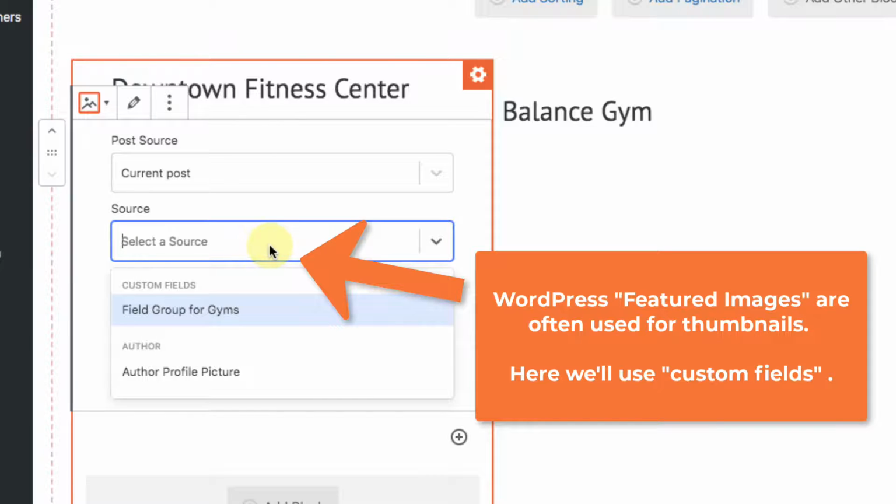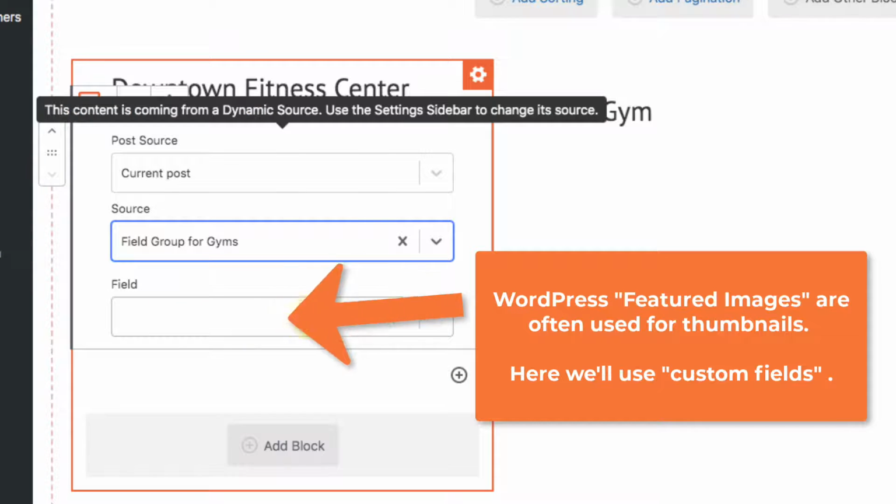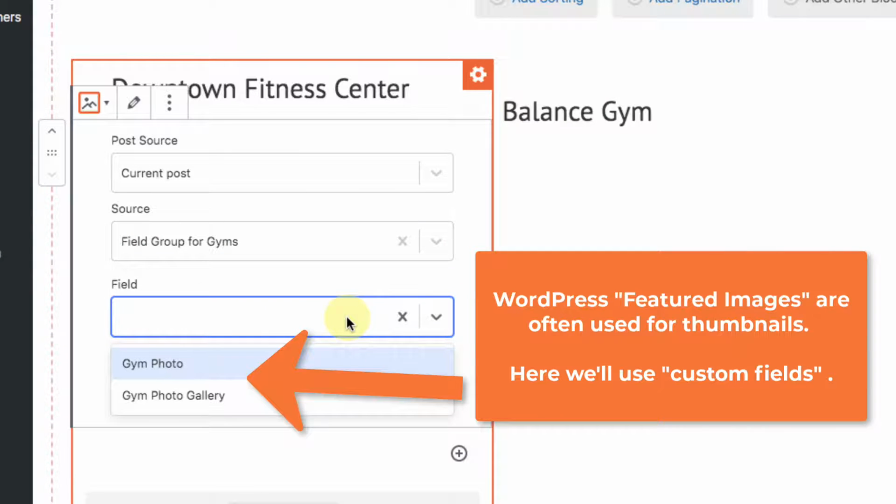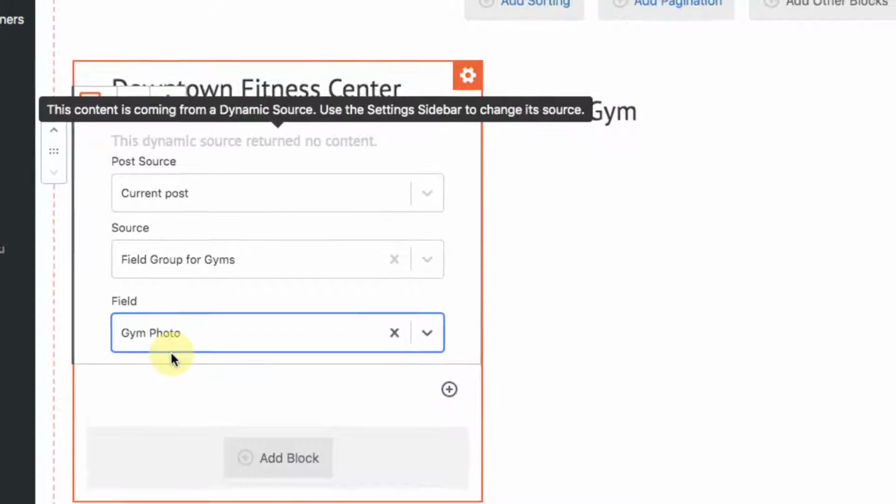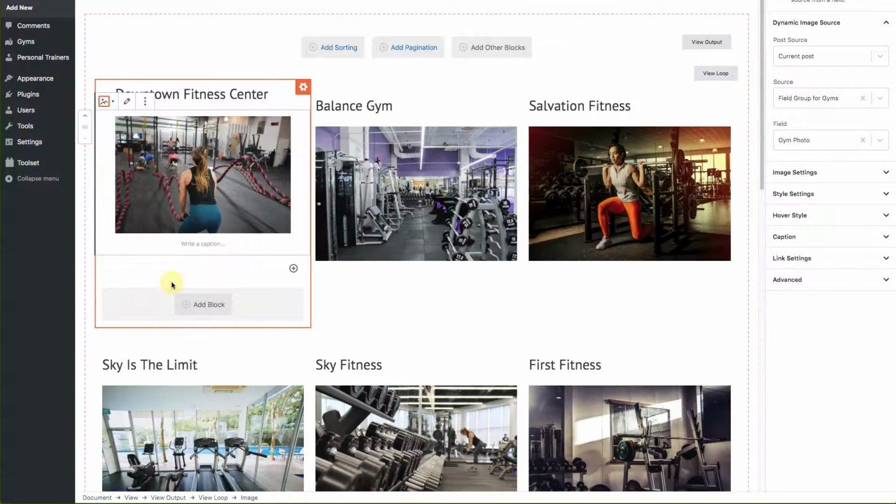Now, normally, you'd think that the source would be the post's featured image. It just so happens in this case, these gyms are using a custom field for their images. So we'll set the source to Field Group for Gyms, which opens up a contextual option because there are 2 fields for gym images, the main gym photo and the gallery photos. We'll choose the main one for this display. And there you go. After a second, we see all the images from each individual post dynamically load in.